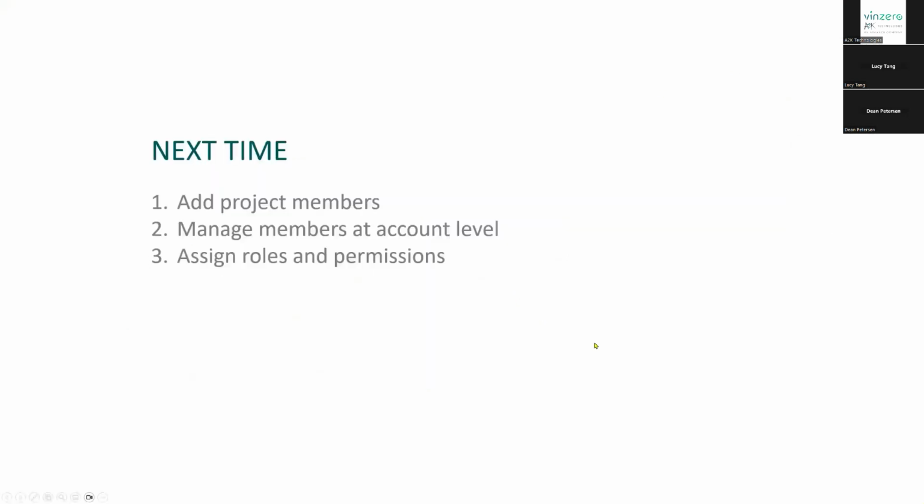So next time, in part 2 of the series, we'll go into detail about how to add project members, how to manage your members at the account level, and the details of assigning roles and permissions.